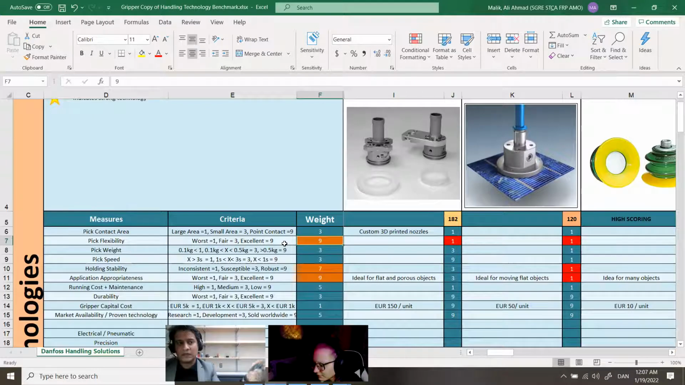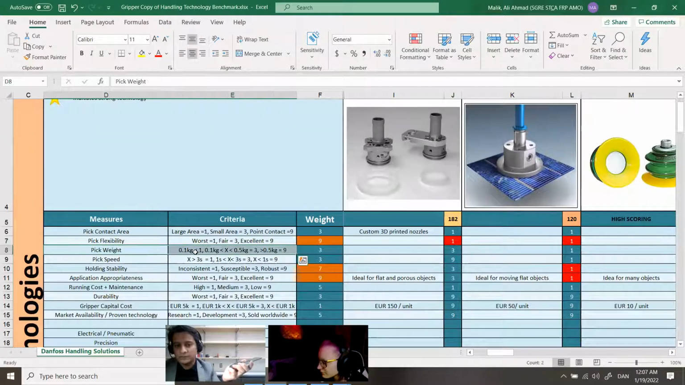But in this case, a lot of experts, technicians, and engineers gave their input, and having input from all those people, we assigned these scores. And then pick flexibility. How flexible is the component? Pick weight. If it is less than 0.1 kilogram, 0.1 up to 0.5 kilogram. For example, here I have 3 score.